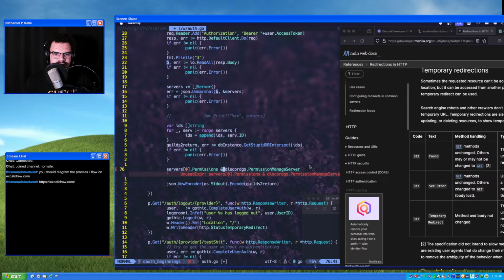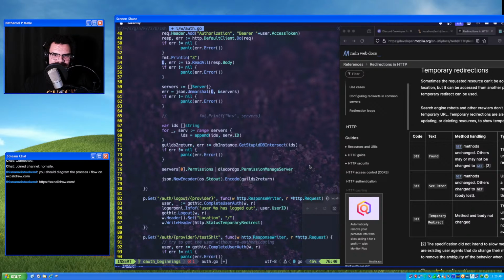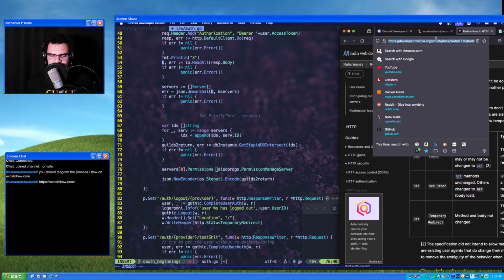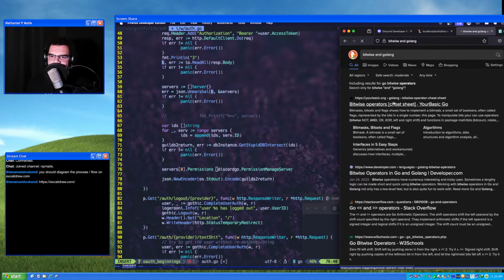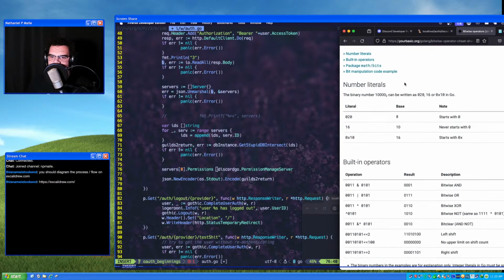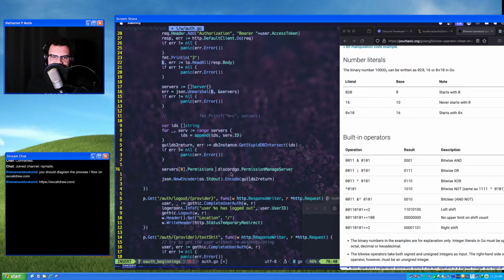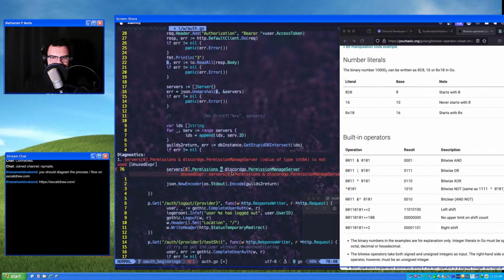Yeah, sure. How do I do a logical and? Or not a logical, a bitwise and. That's a good question. I don't do much bitwise in Go. Bitwise and Golang. Bitwise operator. It's just a single ampersand. What? Oh, it's not used.